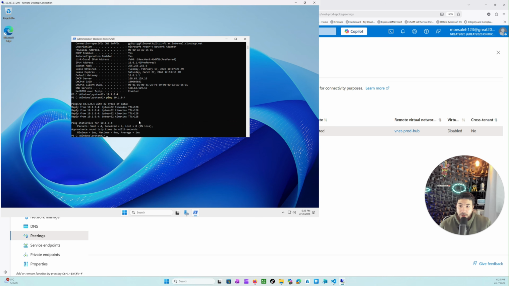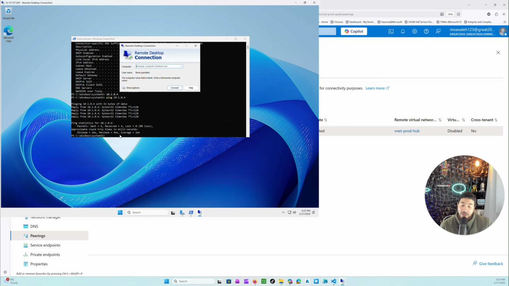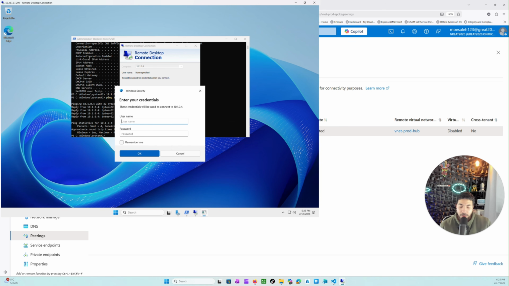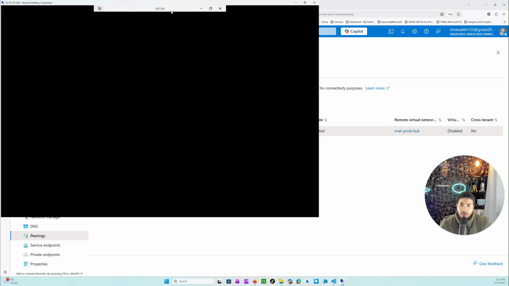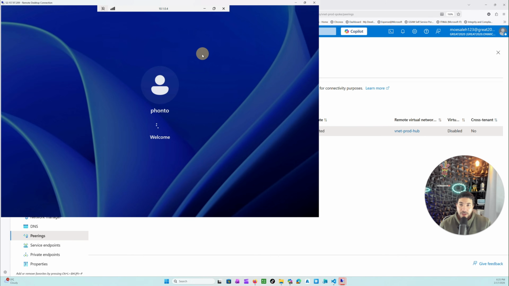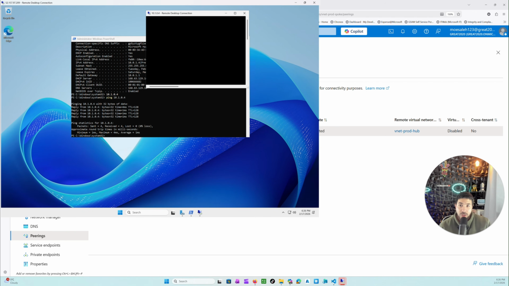Now let me try to RDP, or remote desktop, to this virtual machine. So I'm going to copy the private IP address, then try to connect from here. Let's do mstsc from start run, and then here I'm going to paste the secondary virtual machine's address. Now I'm not connecting over the public IP address, I'm connecting over the private one. So now I'm using my username and password, and then I should be able to connect to my virtual machine. The minute you see a successful connection, or even if you wrote the username and password incorrectly, that means the network is working just fine.